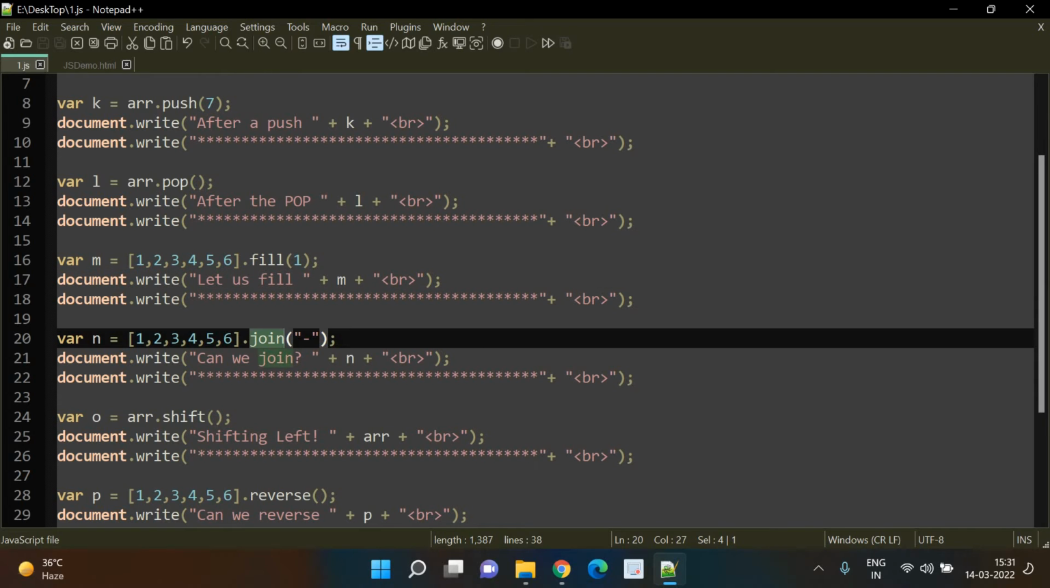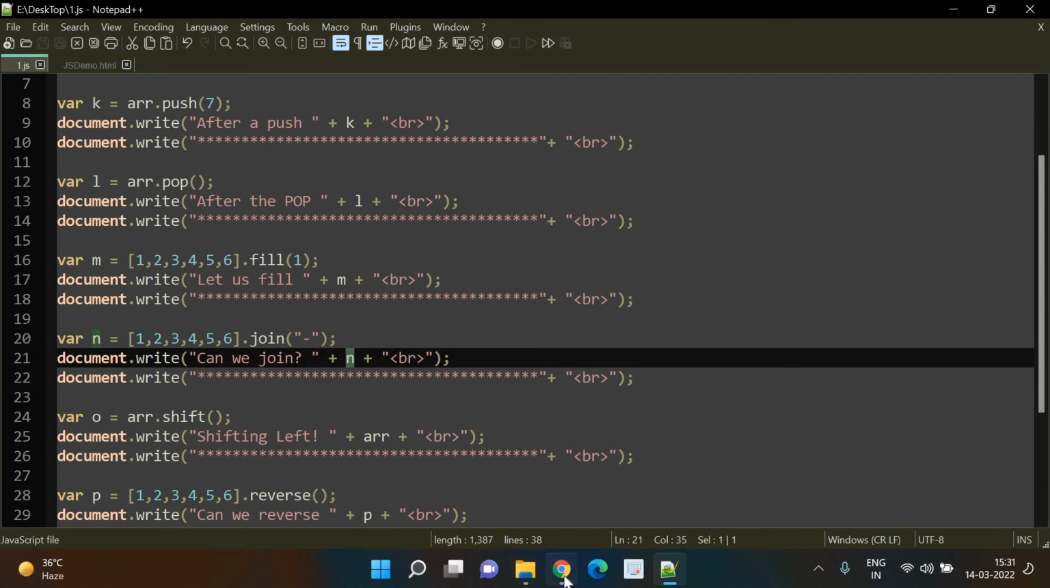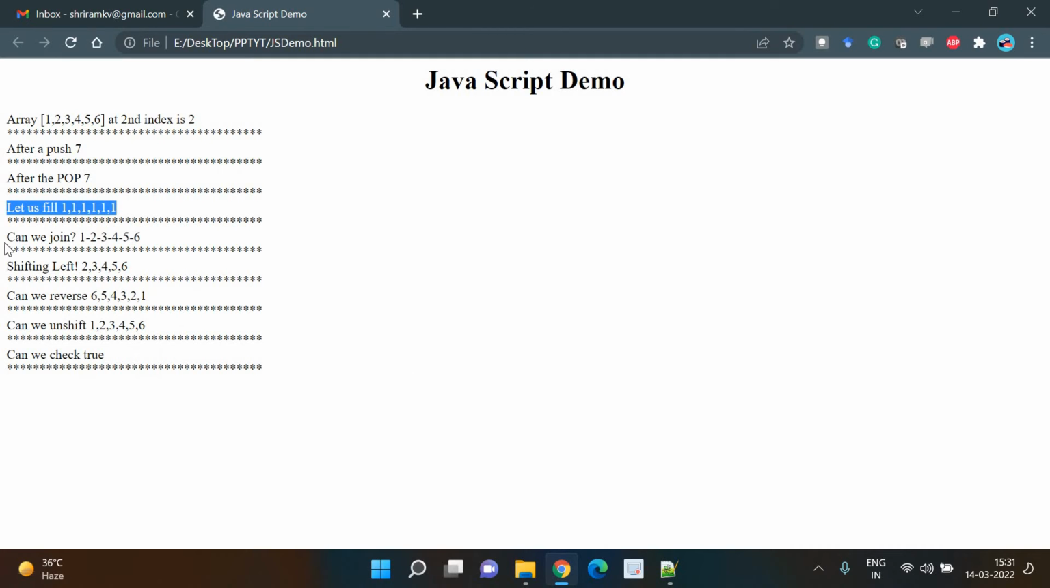Now what next? I'm going to use something called the join method. Now I'm going to join all these together with a hyphen. So join with a hyphen is here. So 1, 2, 3, 4, 5, 6 will be joined together and it is assigned to n. So I print n here. Now we will see how exactly it works. Can we join 1 hyphen 2 hyphen 3 hyphen 4 hyphen 5 hyphen 6? So it is joined perfectly.